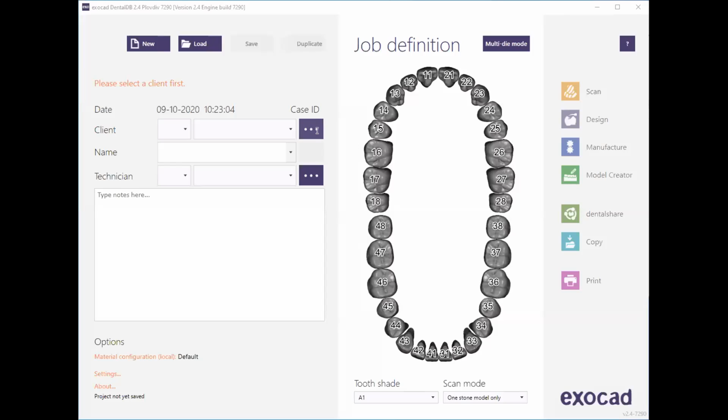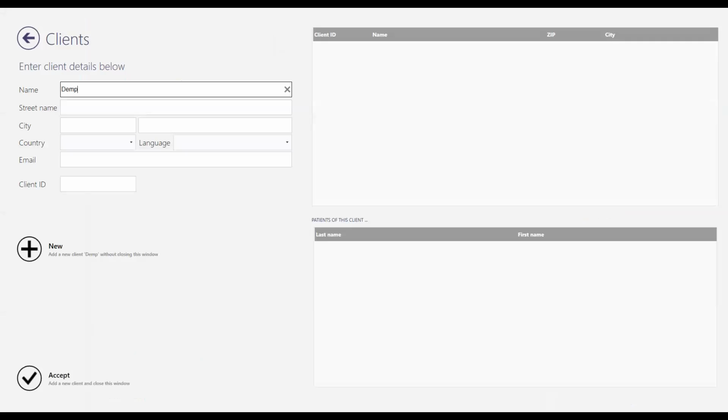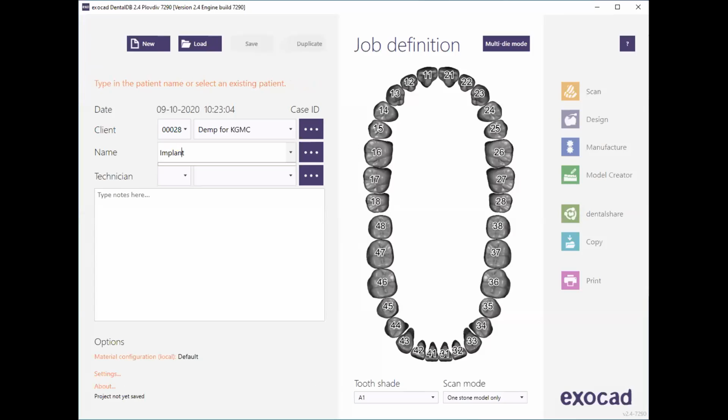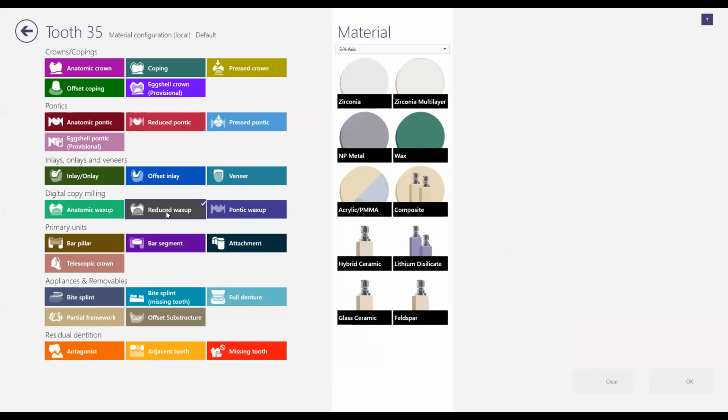We take the order with the name, maybe demo for KGMC, implant prosthesis, and my technician. My name is this number, and here we are. Better we choose 5 maybe, and we go for a reduced wax up. I'm going a little slow to comprehend.